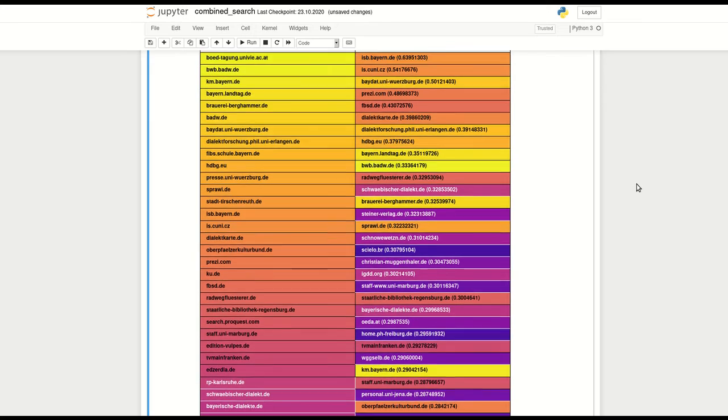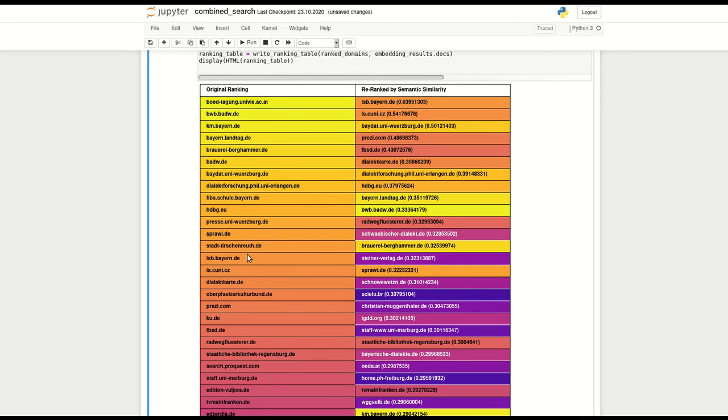So here you have the two rankings side by side. Here's the original ranking, and here the ranking by semantic similarity. The differences in color highlight differences in ranking. So this is intended to help you contrast and explore the two approaches to search.